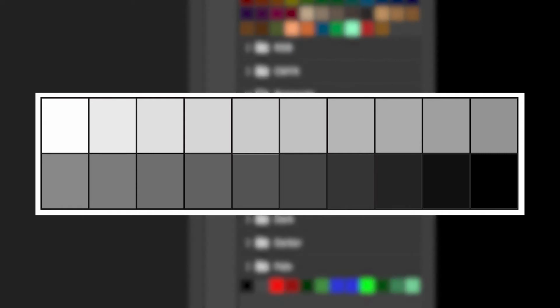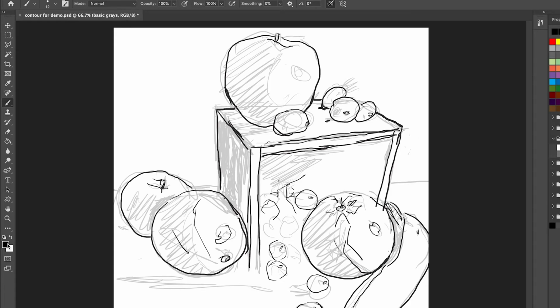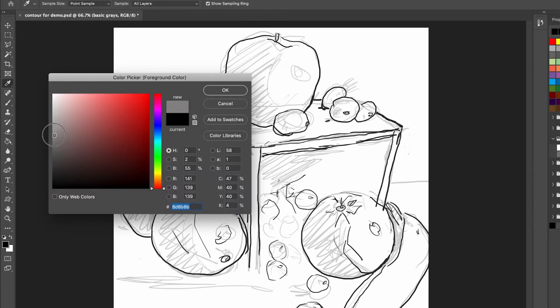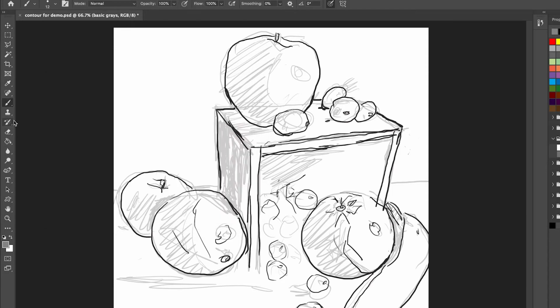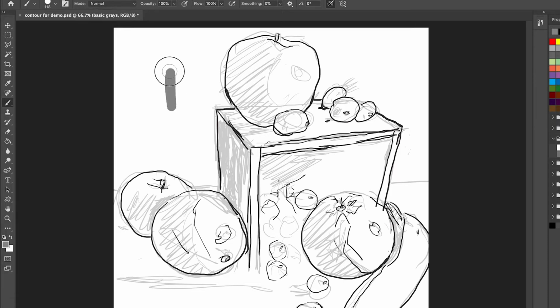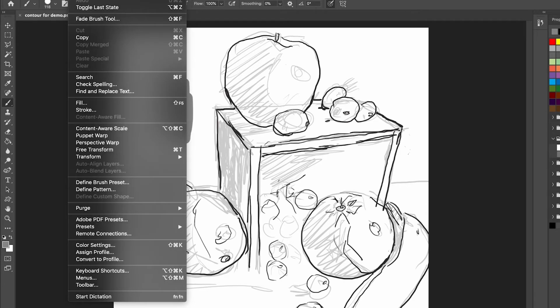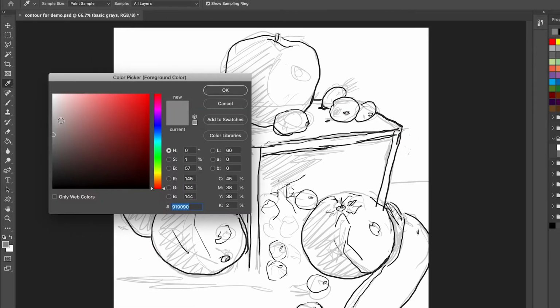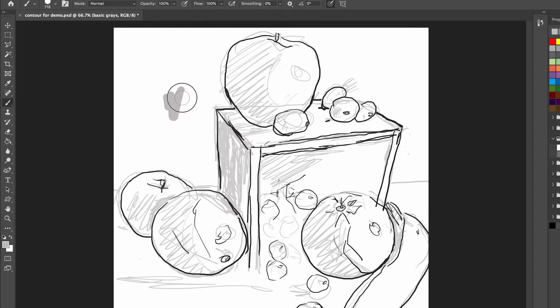You can use that as a reference, and if you're holding it up in front of your still life and you're saying, okay, this is about an 80%, it's over here, then you can just choose that swatch and use that as the basis to paint with. So I'm going to go over here to the color picker, and I'm going to pick a medium to light gray, and I'm going to paint in, make it really big. That's too dark, I think. That looks pretty good. So I'm painting in the background, okay?